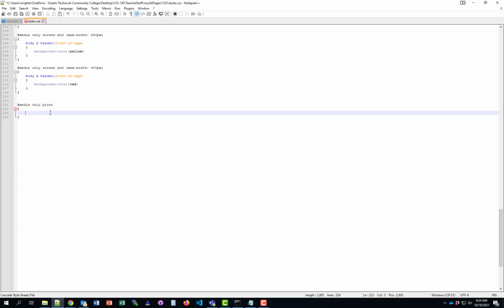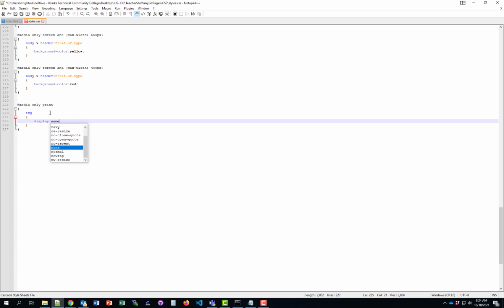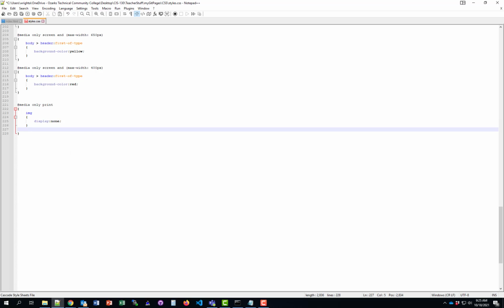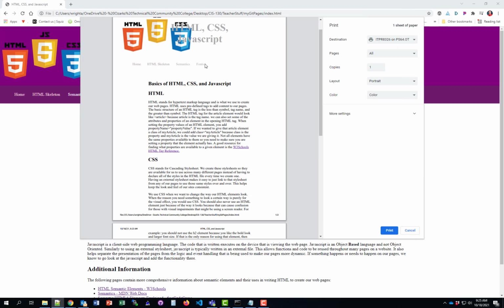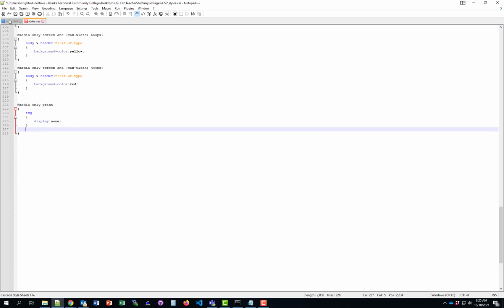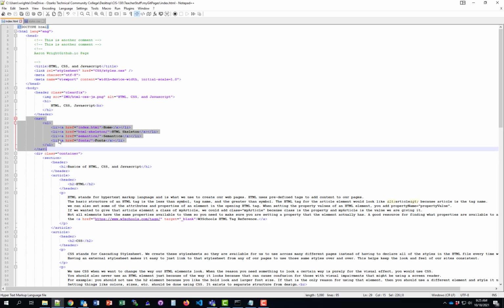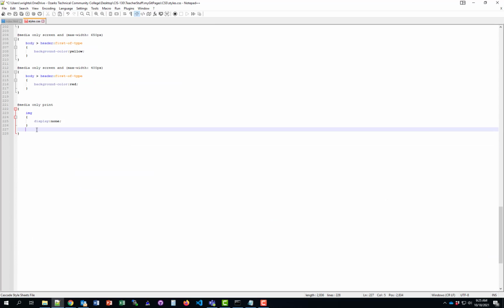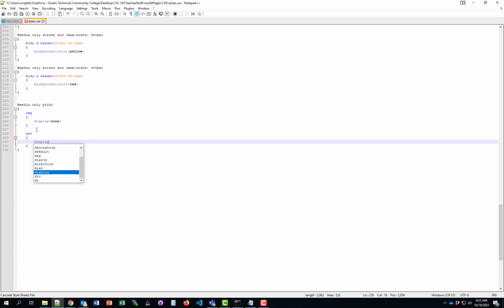So I feel like I don't need to display any images on a printed page. That's not where the information is at, so we don't need to display that. So image, display none. Then looking at our page, something else, we wanted to get rid of these links. So I'm going to get rid of the entire nav element. If we look at the index, we can tell it just not to display that entire nav element for the printed page. So nav, display none.